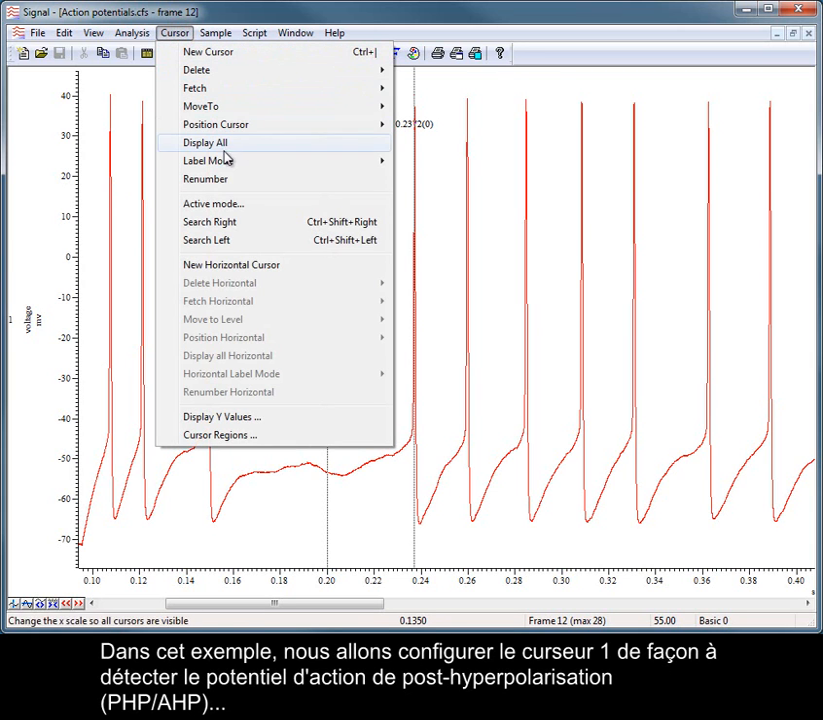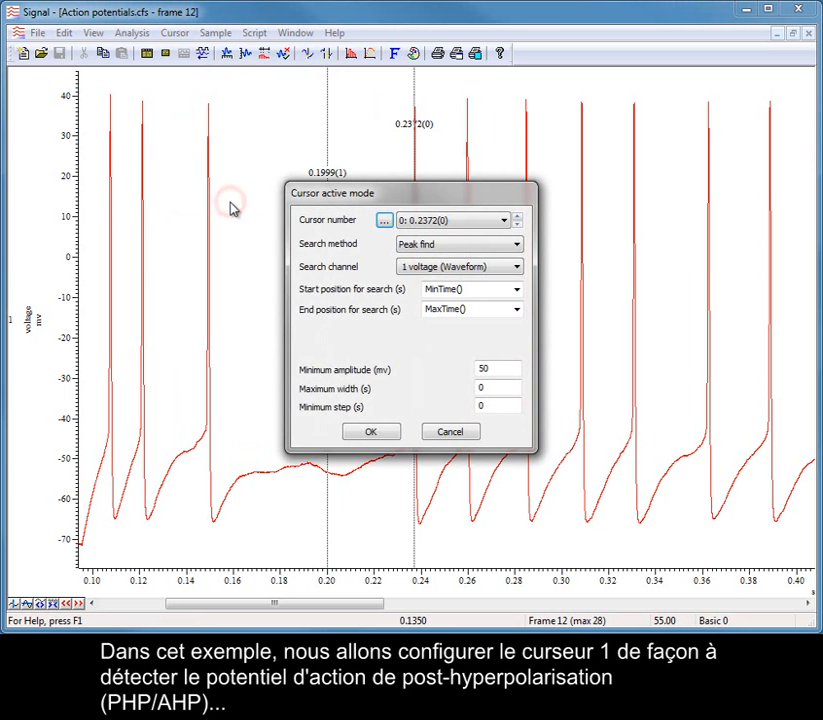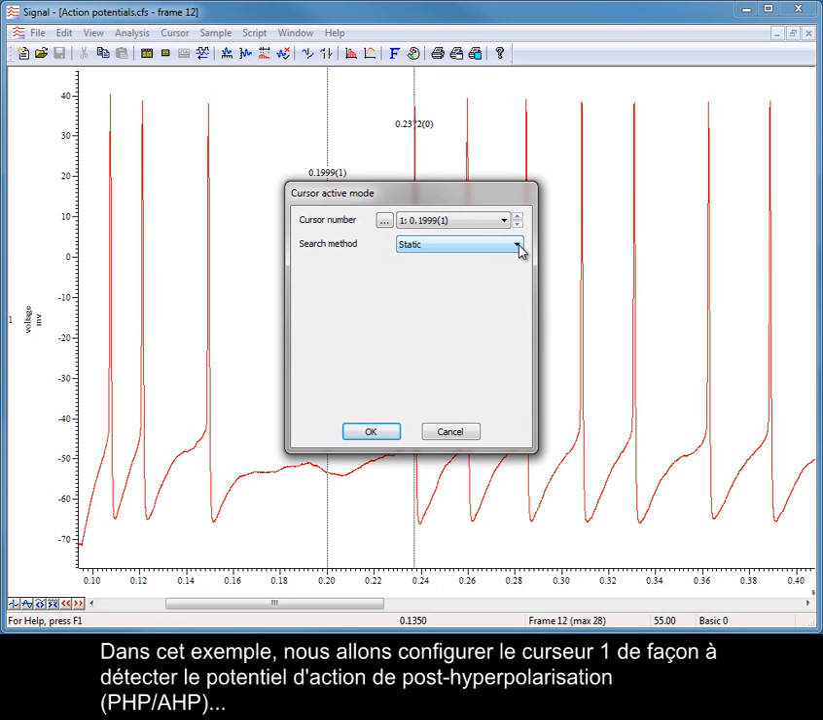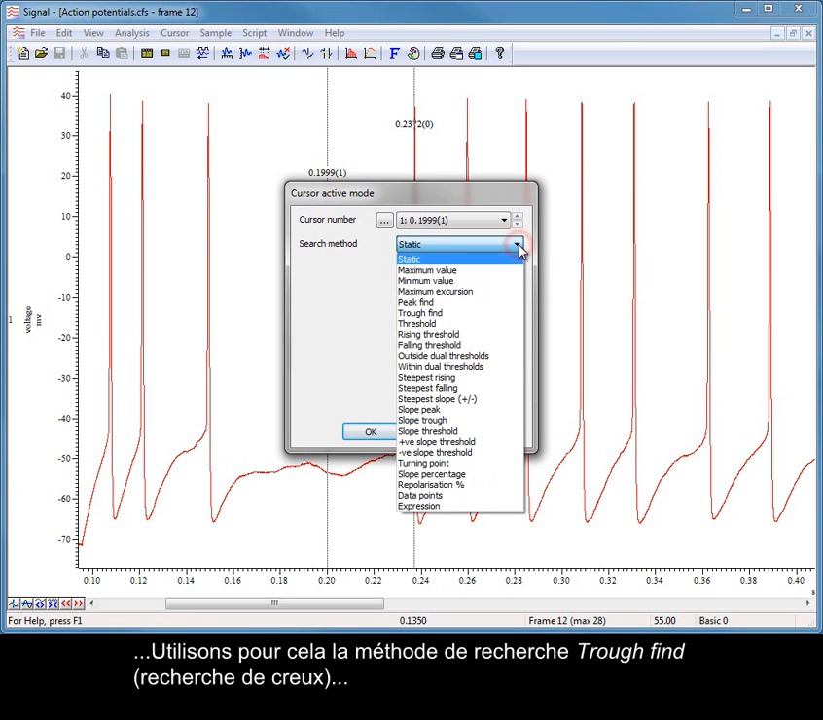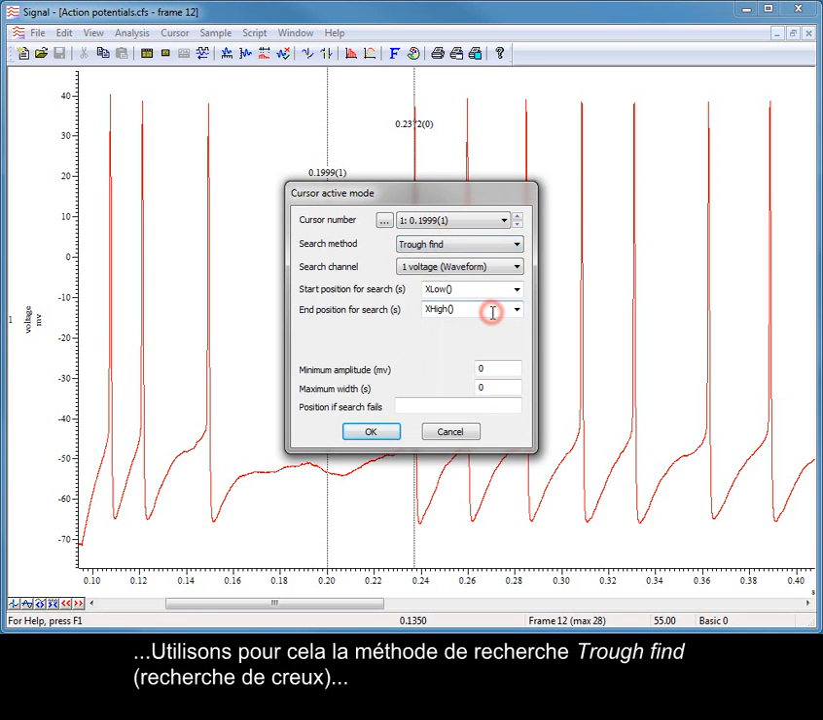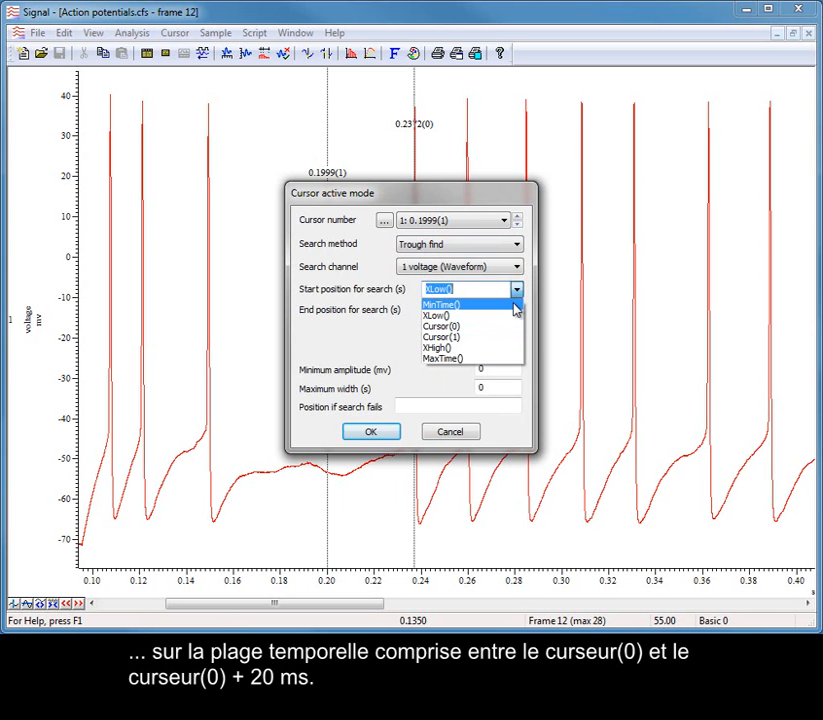In this example, we'll set up cursor 1 to find the after hyperpolarization, or AHP, of the action potential, using the trough find search method, in the time range between cursor 0 and cursor 0 plus 20 milliseconds.